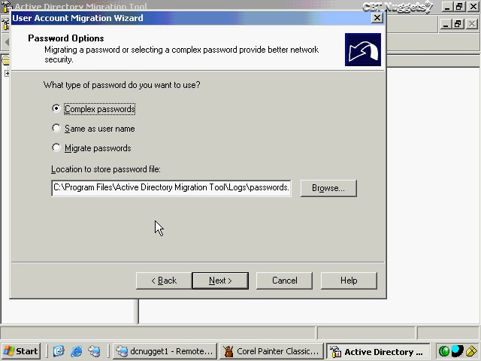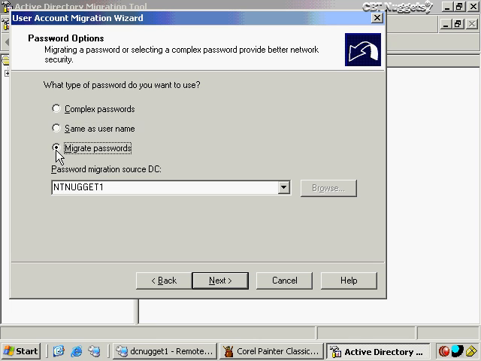Now then, once you click on Next, it gives you the option to choose what kind of password you want to use. You can just use complex passwords, which is going to generate complex passwords that are associated with each individual user account, and it's going to export them to a directory of your choosing in a passwords.txt file. And you can change that location as you need to. You can also make it just the same as the username, or you can migrate the passwords.